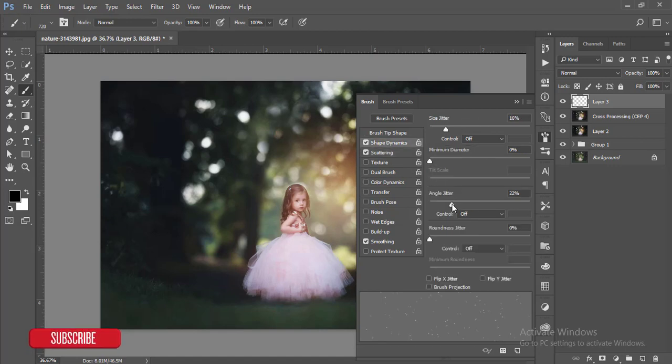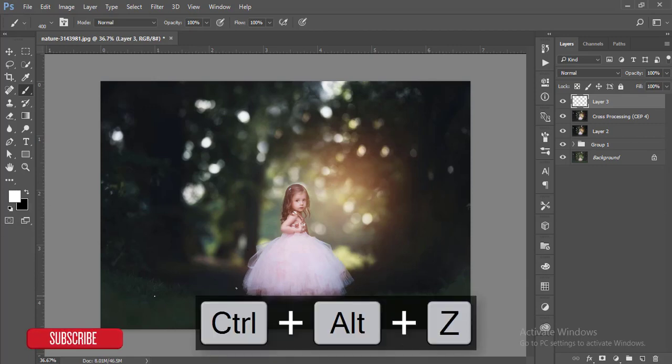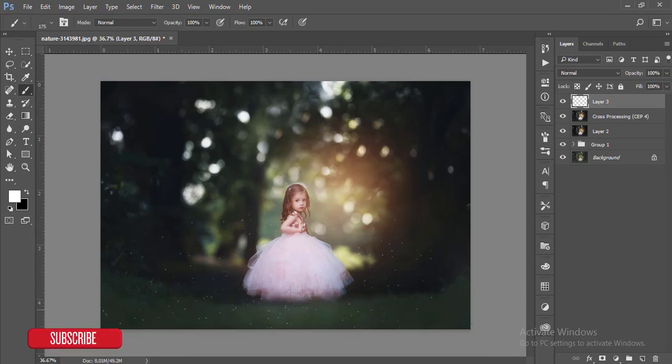The angle should be like that, and then make it smaller and brush it. Before that make the color white. You have to decrease the brush size. After that the dramatic effect will appear. That means the dust has already appeared on your image.